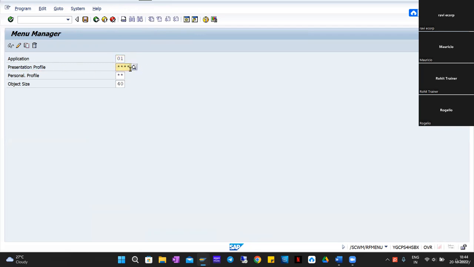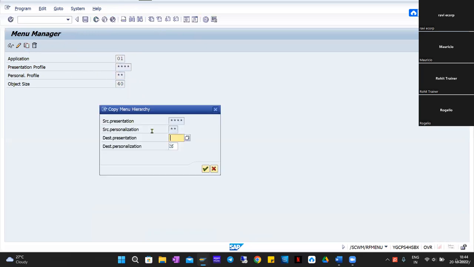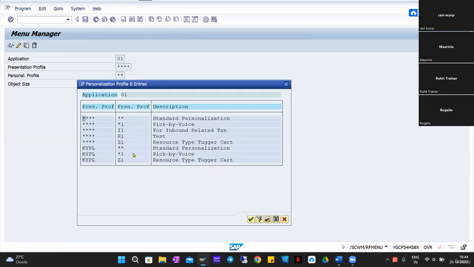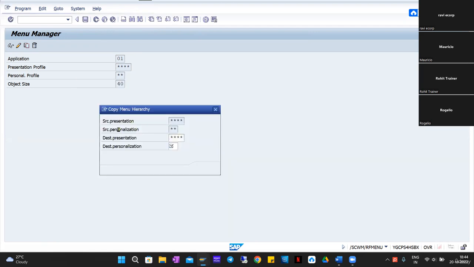As I explained, this presentation profile is at the warehouse level. It is assigned at the warehouse level. So we are using the same presentation profile. Under our same presentation profile, I want to copy the same settings to my personalization profile and then I'll edit it. So for that I just need to click on copy. Here my source will be star presentation profile, and my destination presentation profile will also be star. Now I want to copy the personalization profile from the standard, right? So here I need to give the destination personalization profile, which I have just created, which is I1.